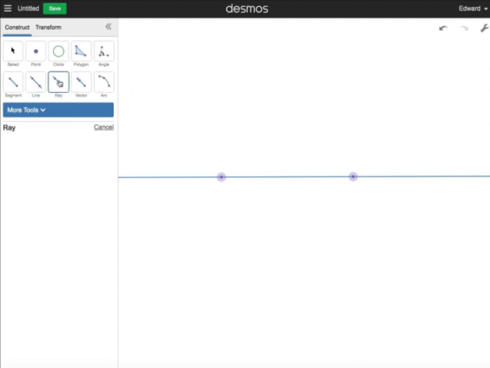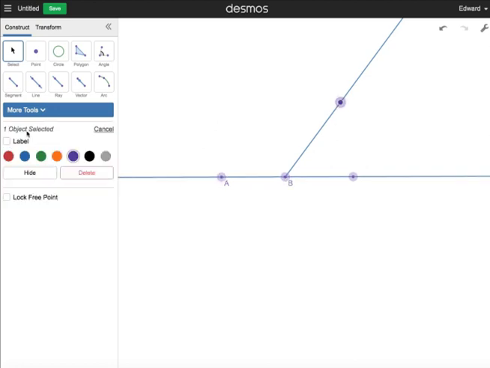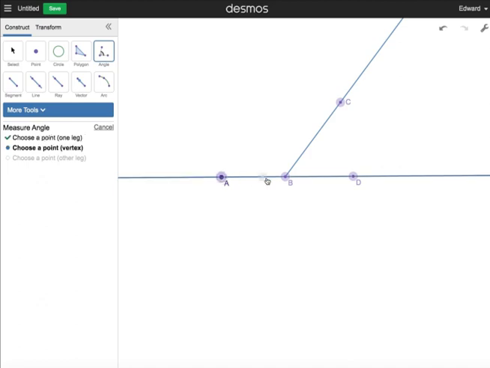Now select the Ray tool. Place the endpoint on the line and have the ray extend upward from there. Label the points as shown here. The straight angle is ABD. The supplementary angles are ABC and CBD. Measure those angles. Use the Angle tool. You'll see that the two angles add up to 180 degrees.